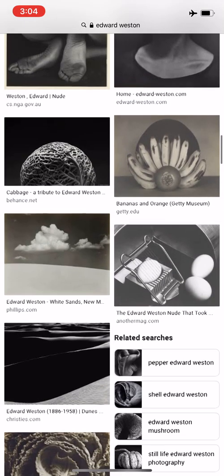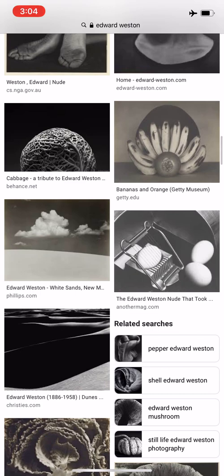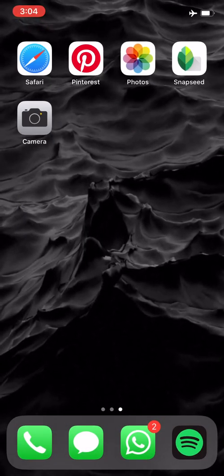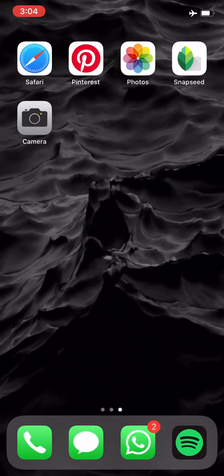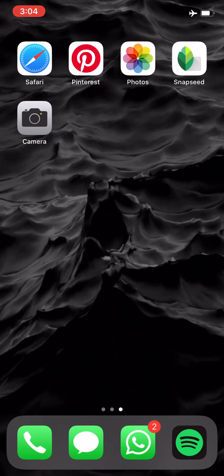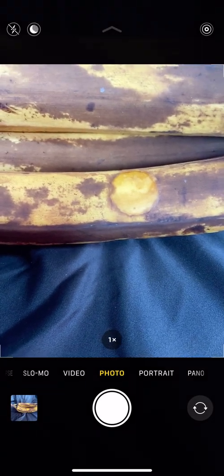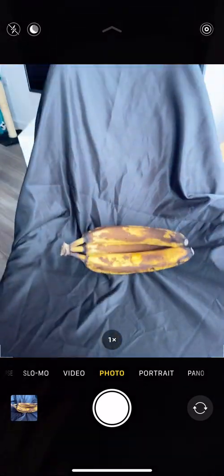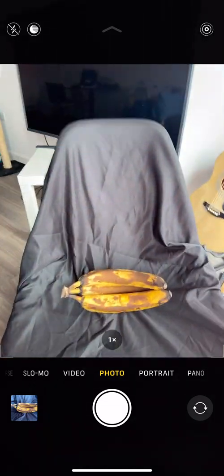So what you're going to do today is take pictures in the style of Edward Weston's work, okay? As you all know, we don't have our cameras, so what we're going to do is use our phone. Here I've got my phone and I'm going to click on the camera app. Now there are a couple of things you need to set up for your shoot.